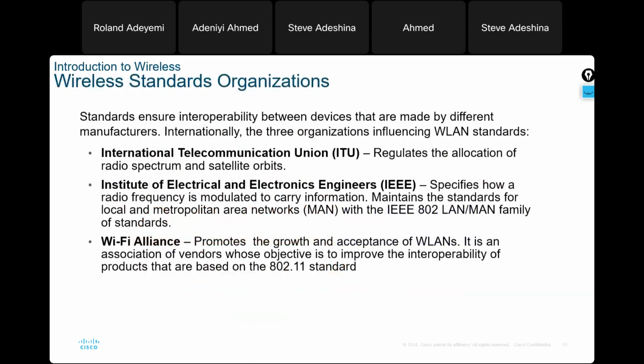Then when you come to wireless standard organizations, who are the people behind these standards? You must have talked about this briefly in CCNA1. You always have to talk about your ITU, that is International Telecommunication Union. They regulate the allocation of radio spectrum and satellite orbit. And of course, you must have talked about IEEE, which specifies how a radio frequency is modulated to carry information. These are bodies behind most of the standards we have. They are in charge of determining how these things are rolled out.